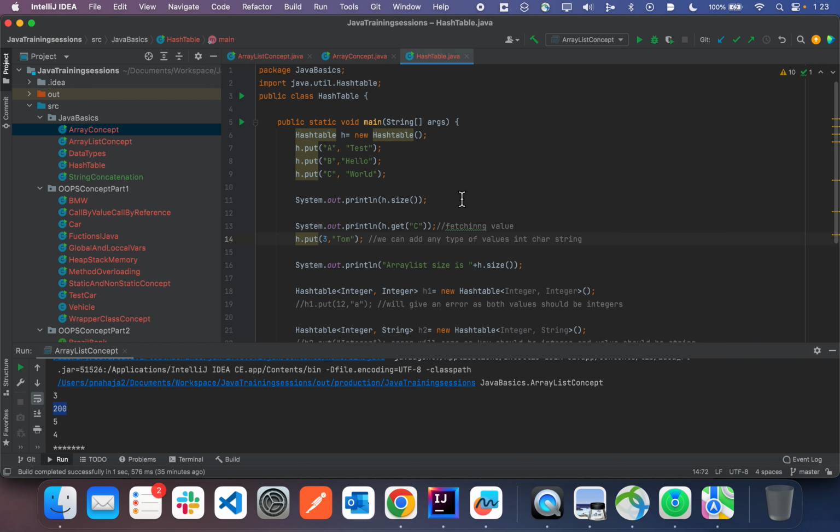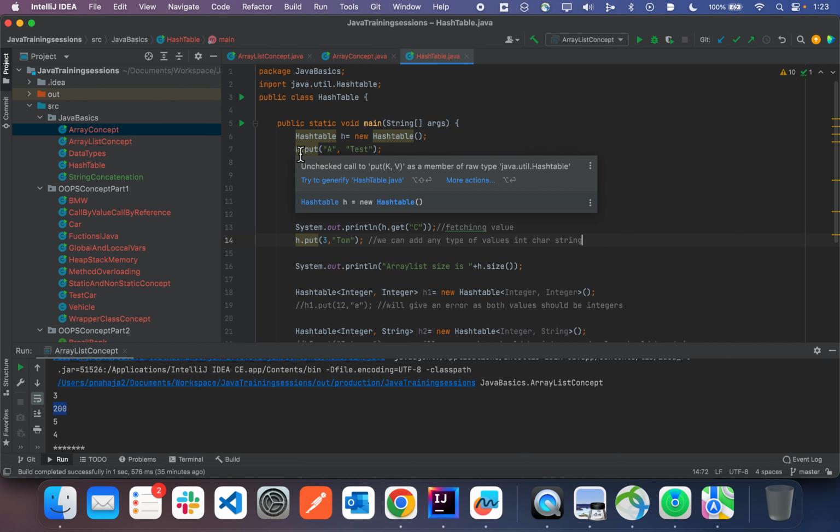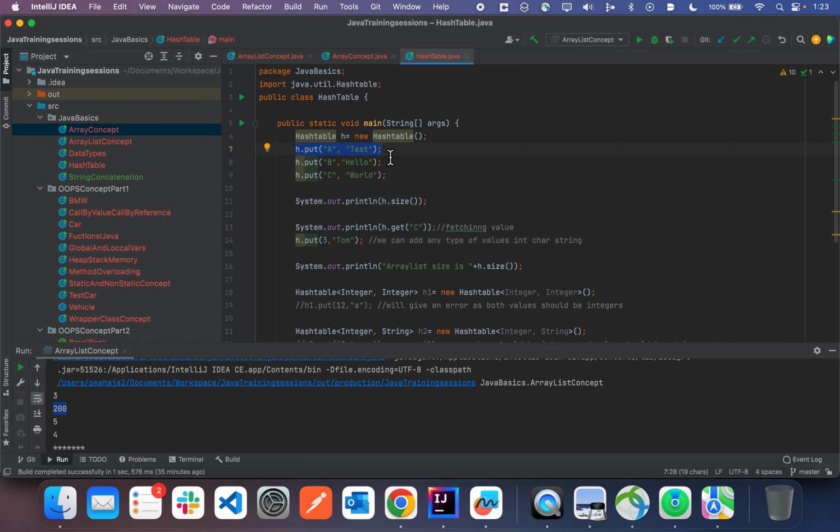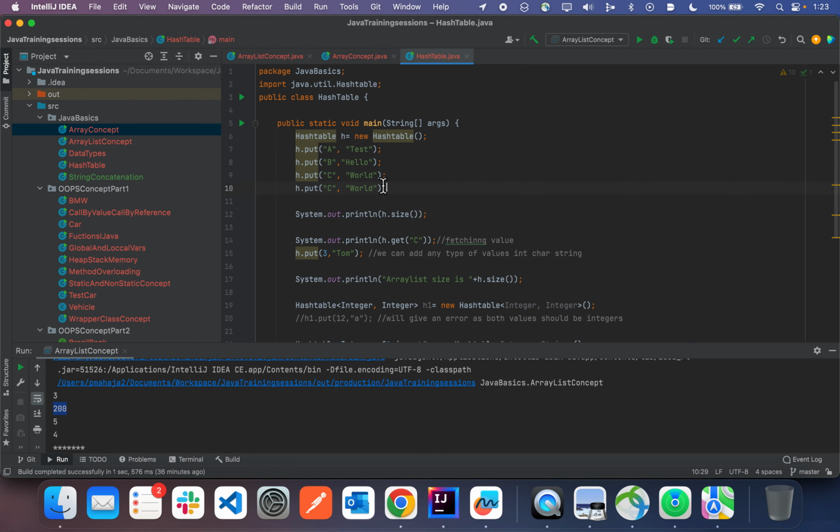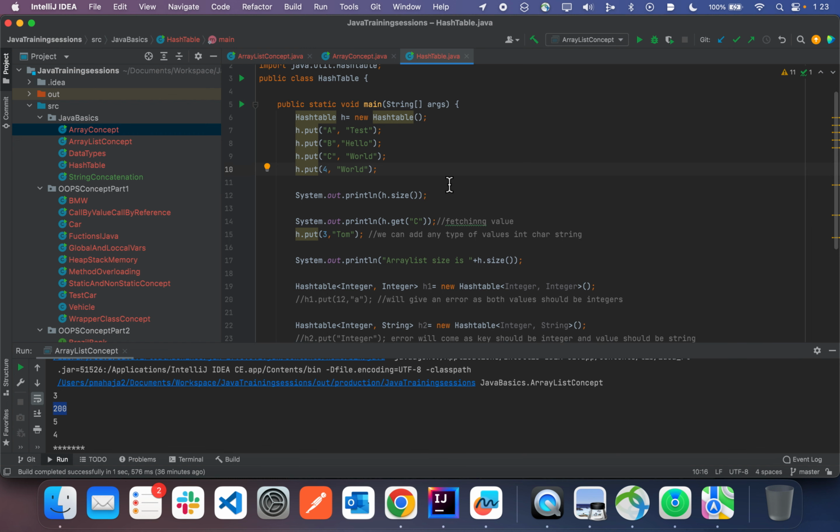Now comes the Hashtable. In the Hashtable, note that this t is small in Hashtable. Here we add key and value pairs. So here we are adding a and test. Okay, here we can also add different values, because here we have not defined anything, so we can add 4 also, 4 and world. Okay, similarly we can do that, so not an issue.